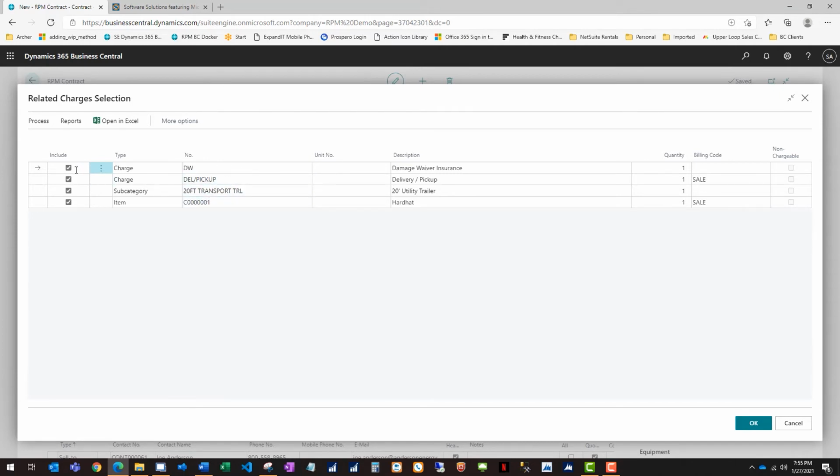Since the customer had a certificate of insurance on file, maybe I don't want to charge them damage waiver. Okay, I might offer them a utility trailer, but since we're going to be delivering it to them, I'm going to uncheck that one as well. And let's just assume here that we're going to charge them the delivery fee, and then we're going to also sell them a hard hat.